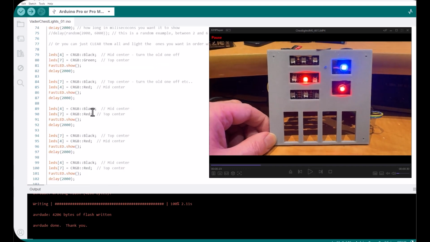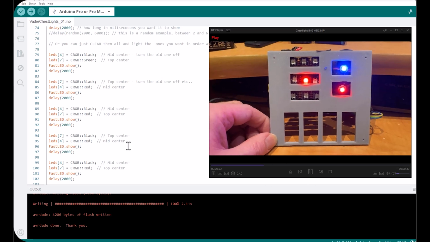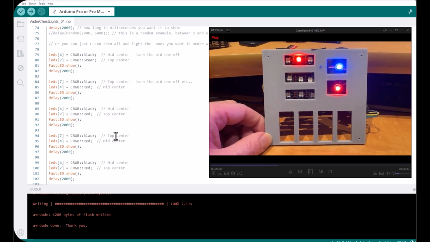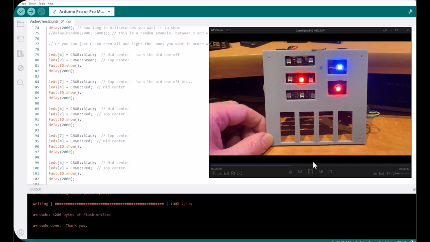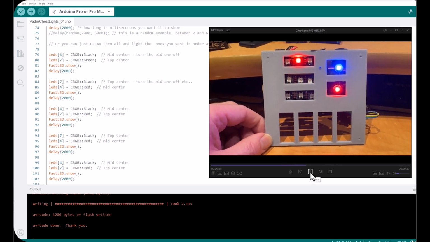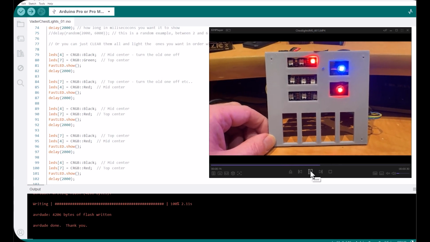And then under here, we turn number 7, previously green, to black. It's off now. And then we turn 4 red. And these stay on all the time. So we do 2 seconds and we wait again and just play it on through and so on and so on. So it's just a case of turning these different colors. Let's wait till we get into a double LED, which is coming soon.